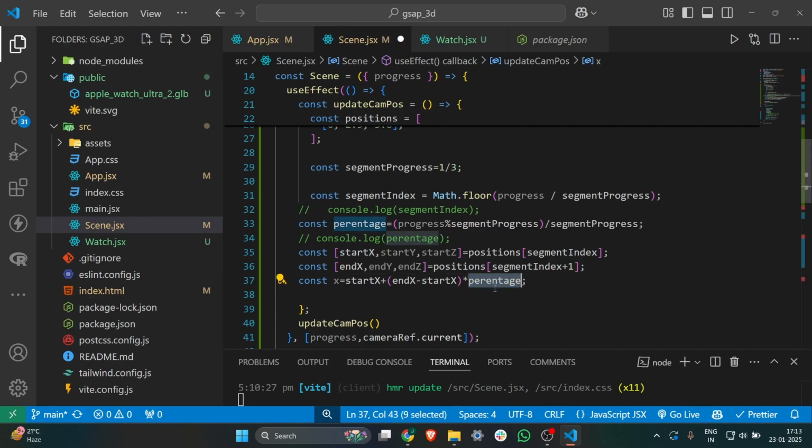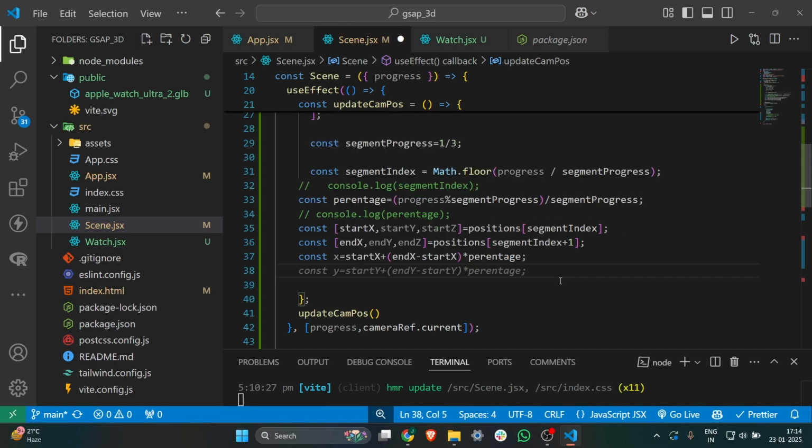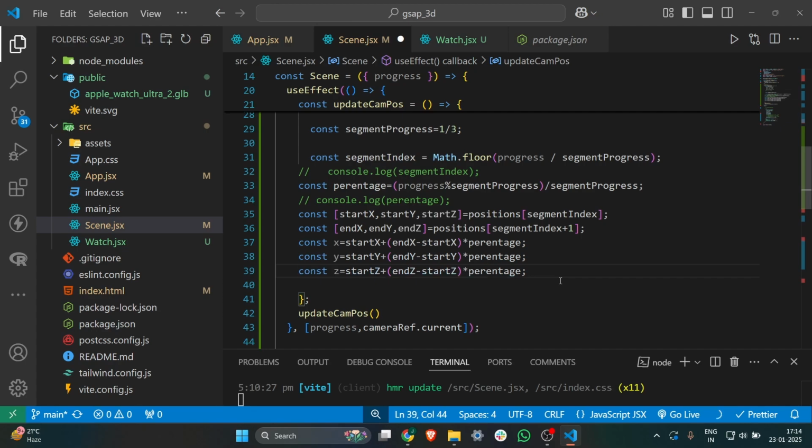If this percentage value becomes 1, then what will happen over here? This start x will cancel out with this one, and we will only be left with this end x. So that's exactly what we want. We want to transition from start x to end x smoothly, and that is how we can do that. And similarly we are going to use x, y and z value as well. So we're going to use y and then z.